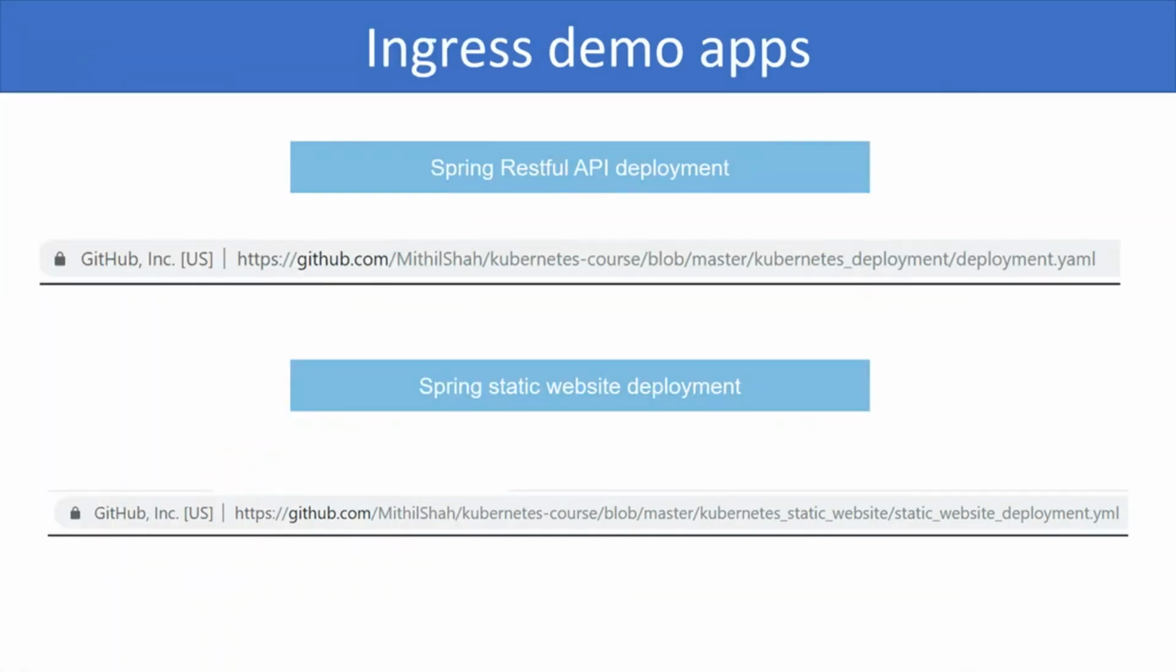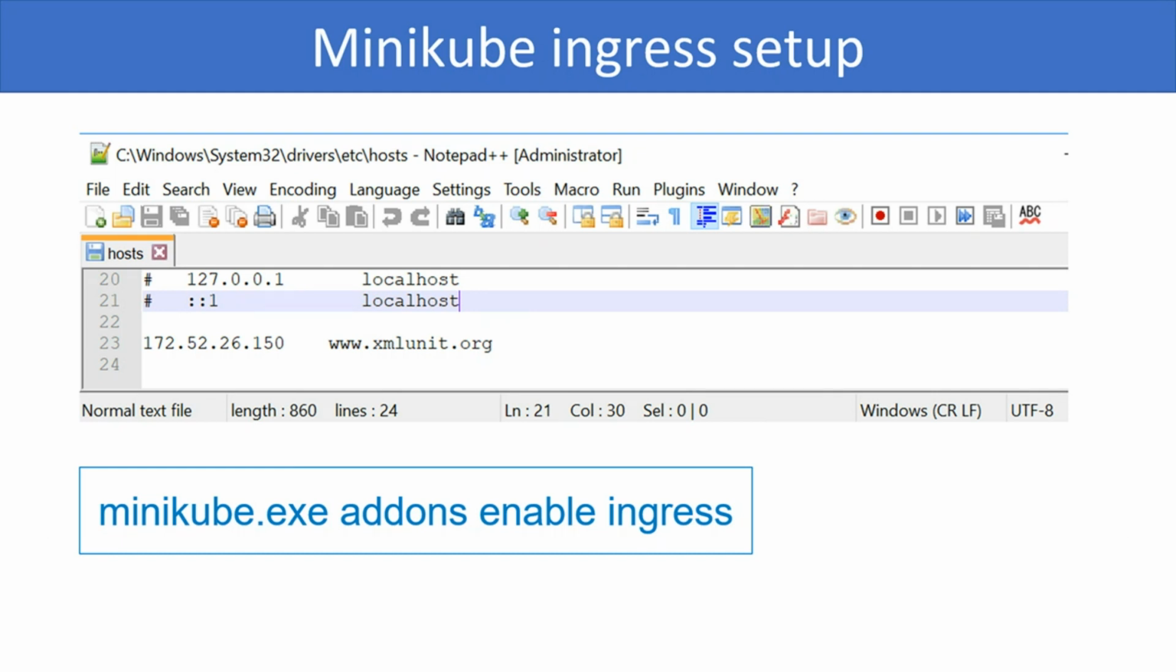We have already deployed the static website and the Spring Boot API on the cluster. In case you need to install it again, please use the deployment file from the links shown in the slide. Please pause the video if you need more time. Now that the applications are installed, we will install the ingress for path-based and name-based routing. Let's choose a domain name to access our apps. For this demo, I have chosen www.xmlunit.org. We will change our host file so that domain points to our ingress IP, which is our Minikube IP.